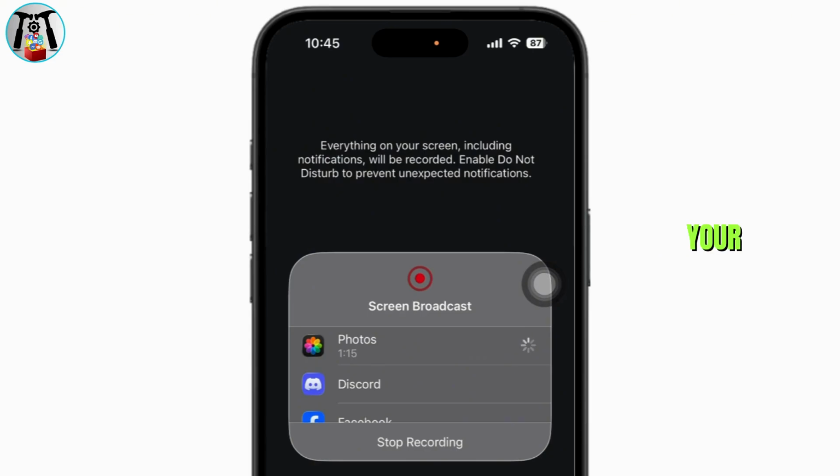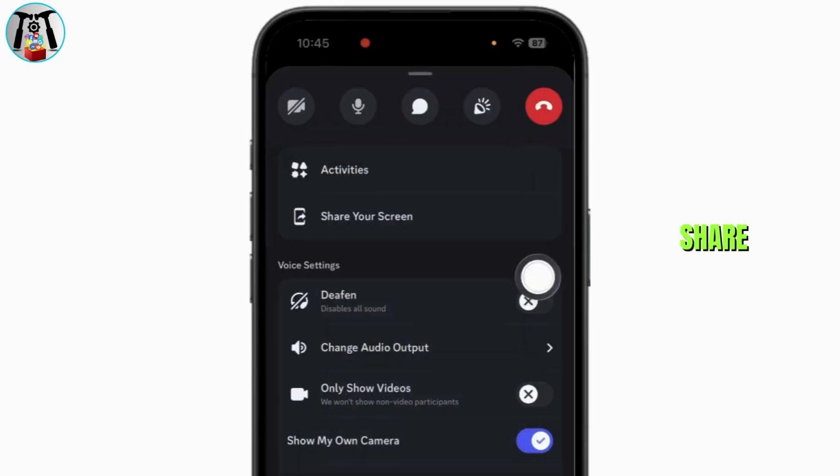And that's basically it. Your friends in the Discord voice channel will now be able to see your screen and hear the audio at the same time. So this is how you can easily share your screen along with the audio in Discord mobile device.